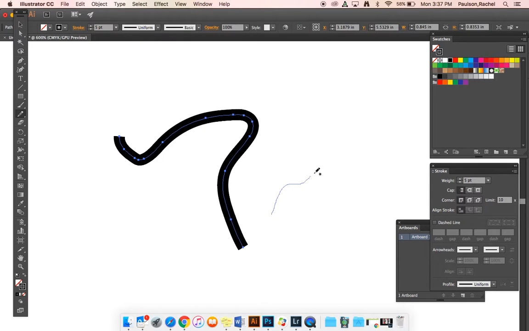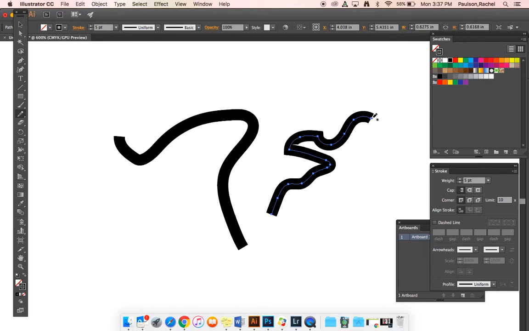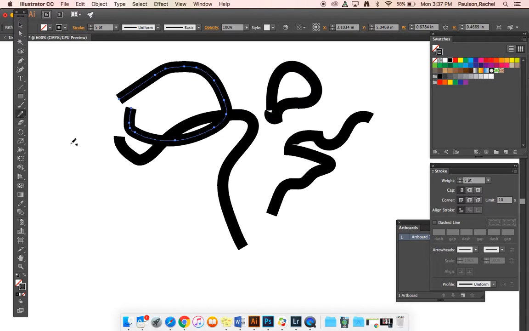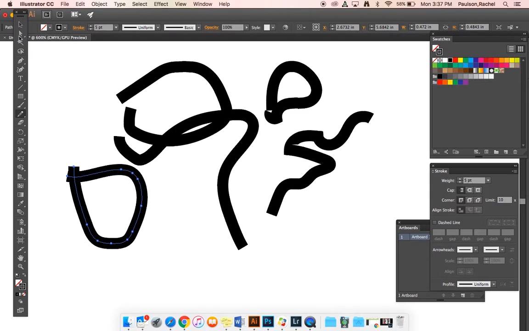So it does something very similar, except it doesn't smooth out the lines quite as much. So this works really well when you want to create a really quick shape and then manipulate it from there, okay? This does not create closed shapes.